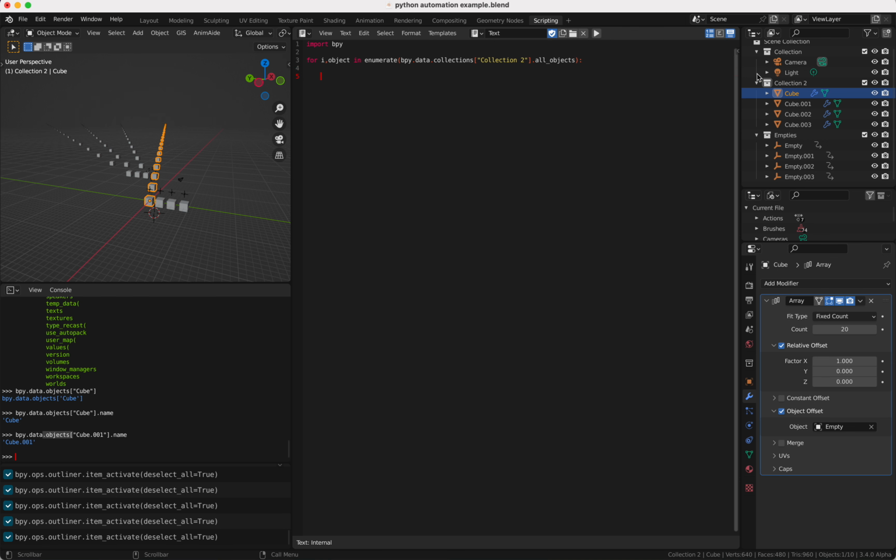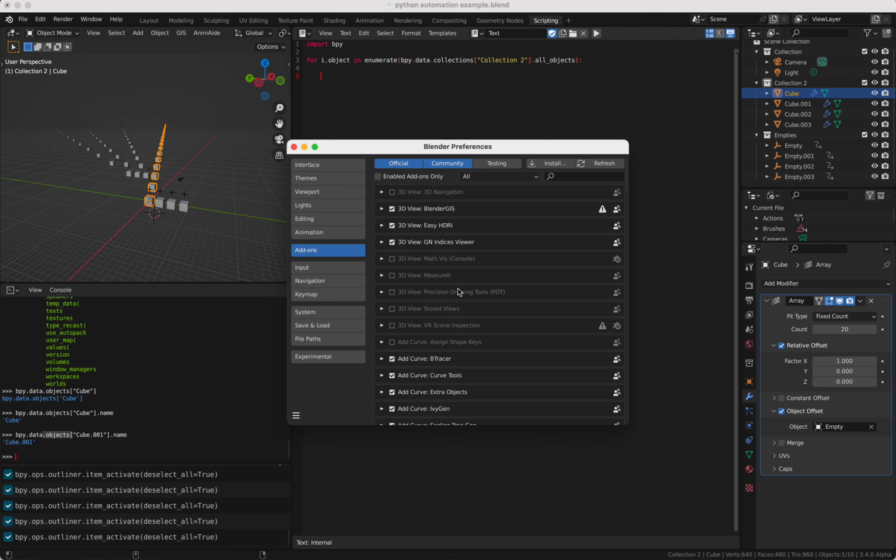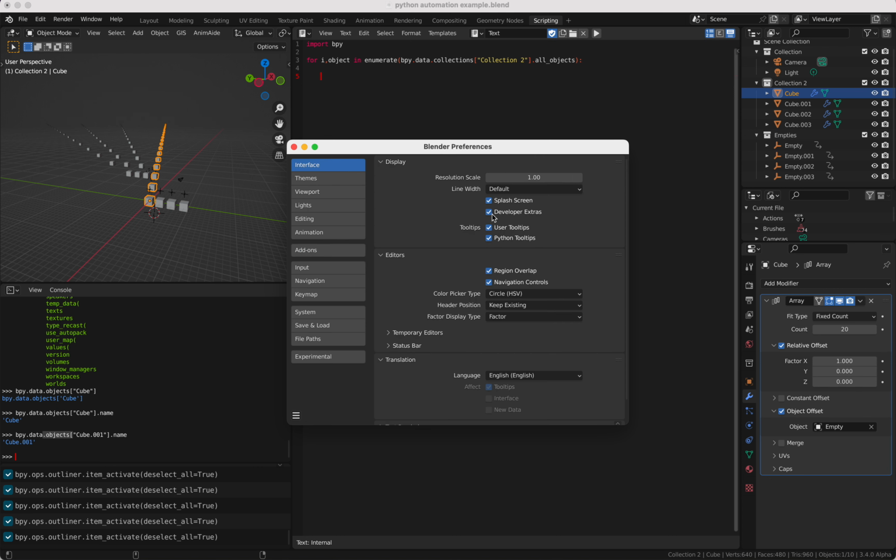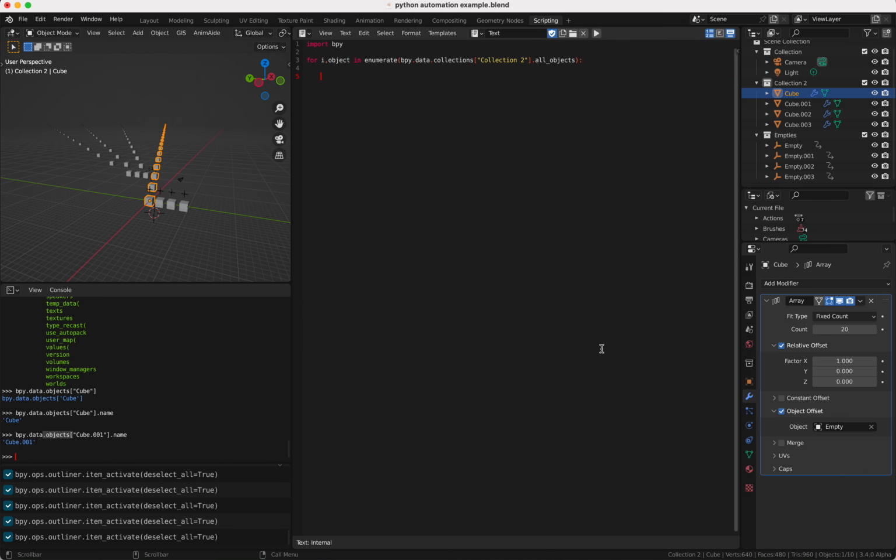And now I want to change the array here. How can I do this? Well, the good thing is that Blender supports us very much with Python. If you say here Python tooltips, you will get the information what is the name of it. You see here bpy.data.objects Cube modifiers Array and then offset object.